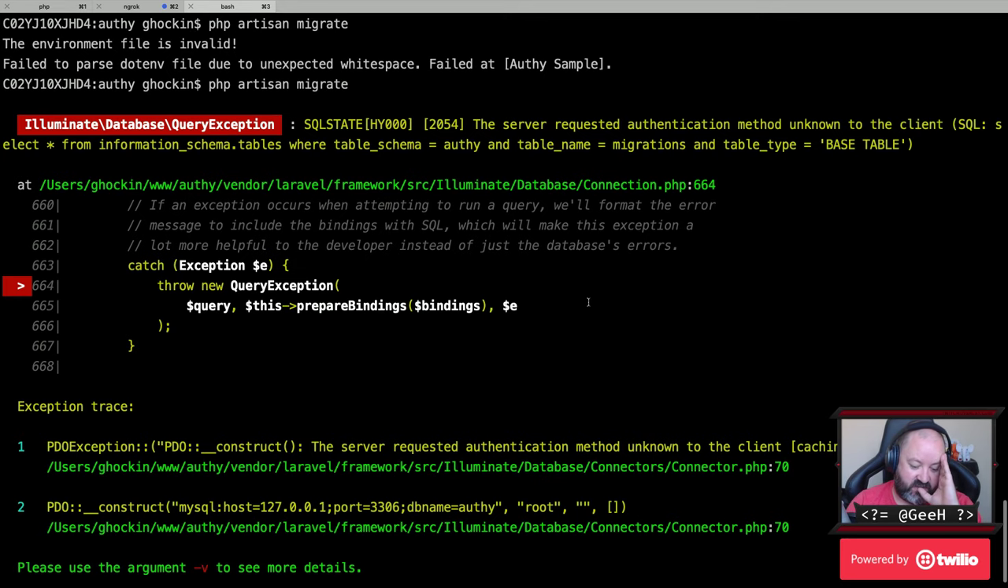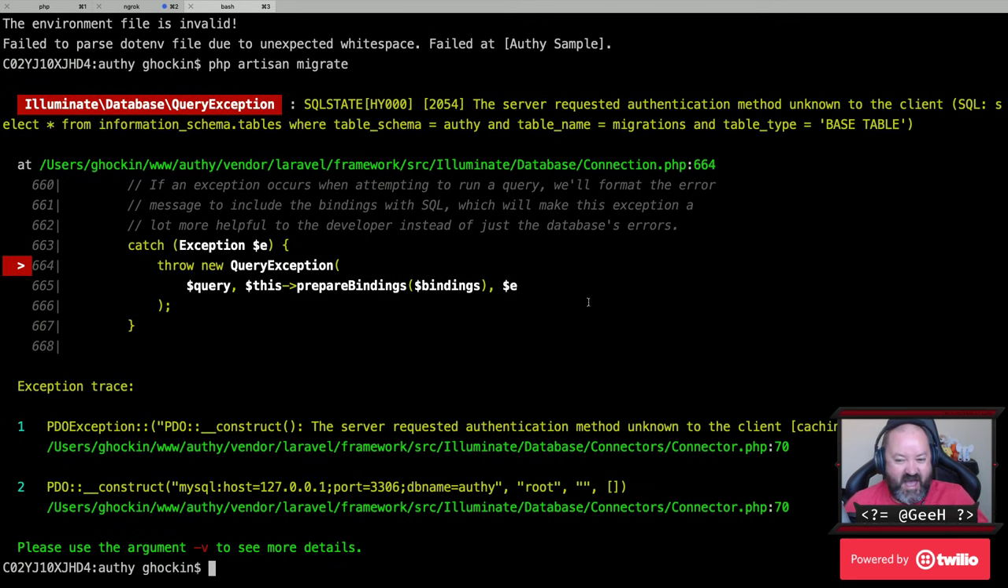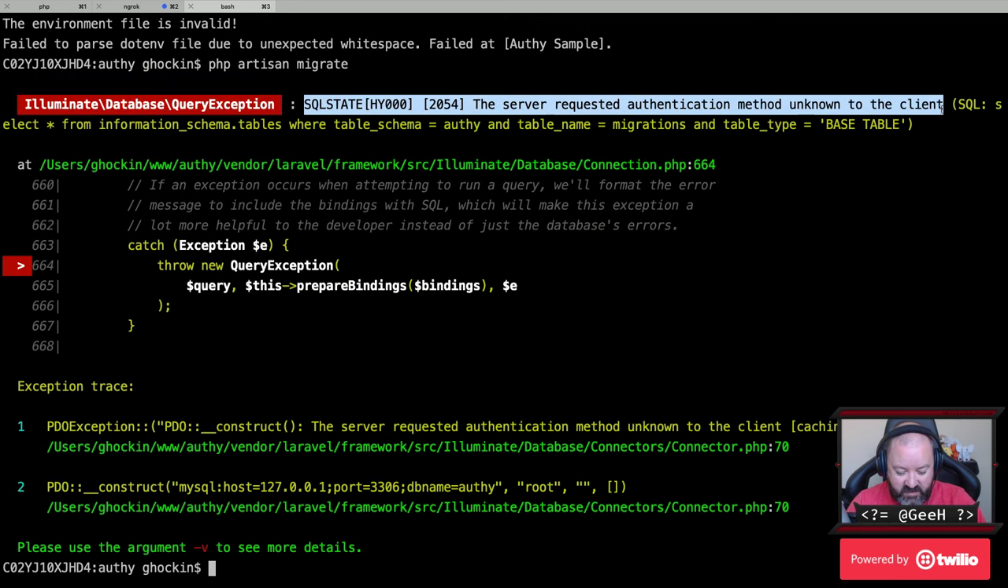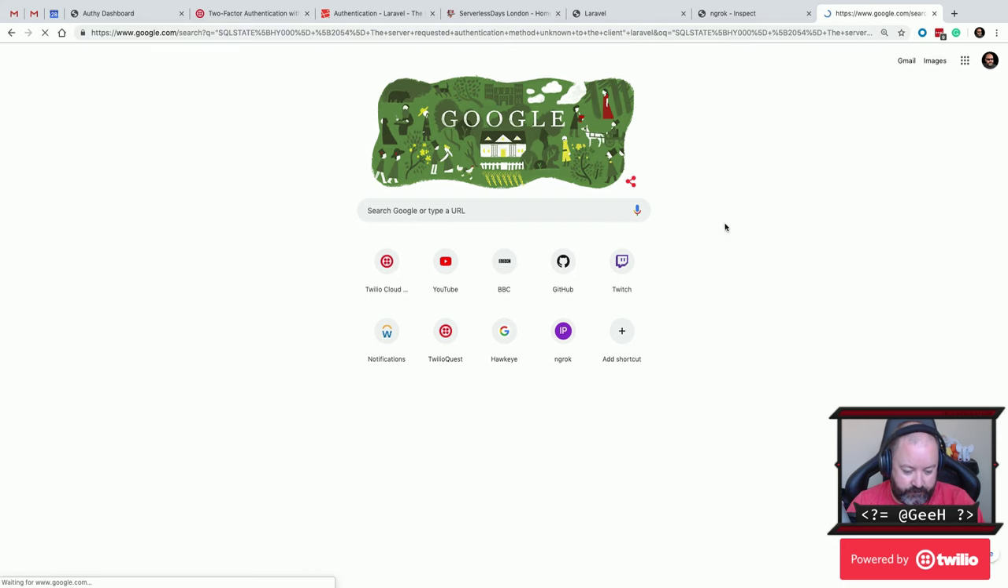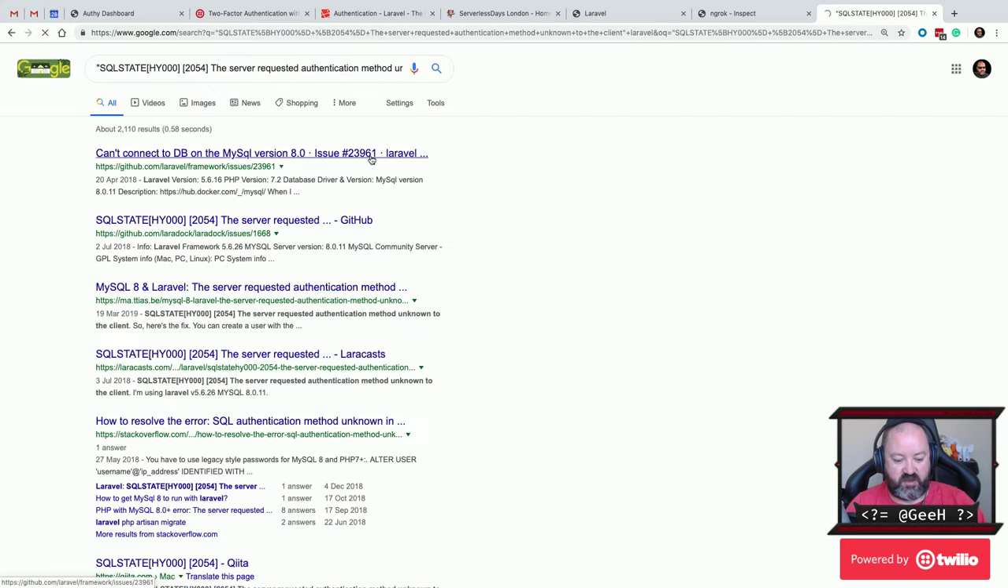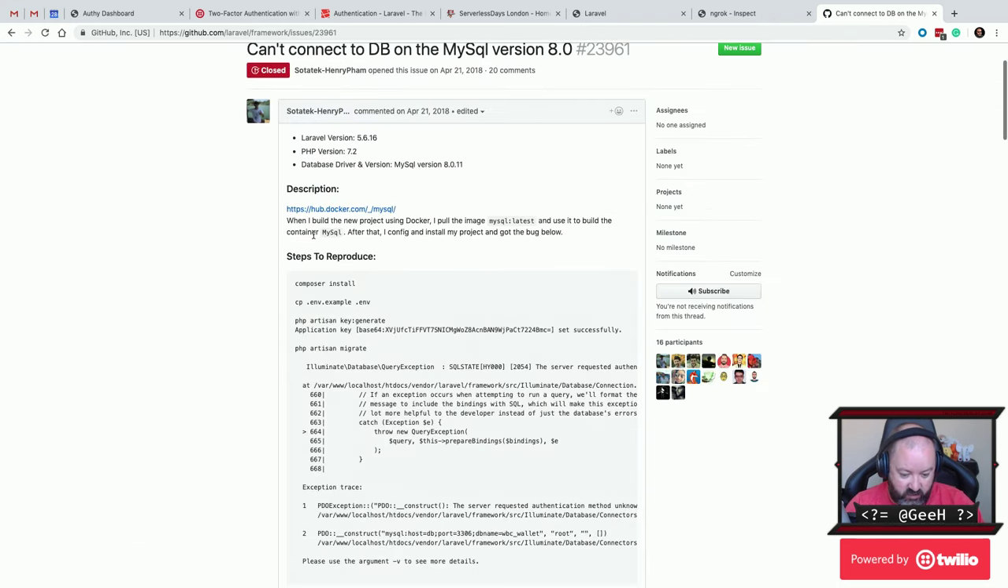Oh, I know what this problem is. I've seen this problem before. Yeah, it's okay. It doesn't really matter. This is definitely to do with the version of SQL I'm running locally versus the version of SQL driver that's being used. I've Googled this before for sure, and there's a fairly simple fix. Because I'm running version 8 of SQL Server, I'm almost certain.